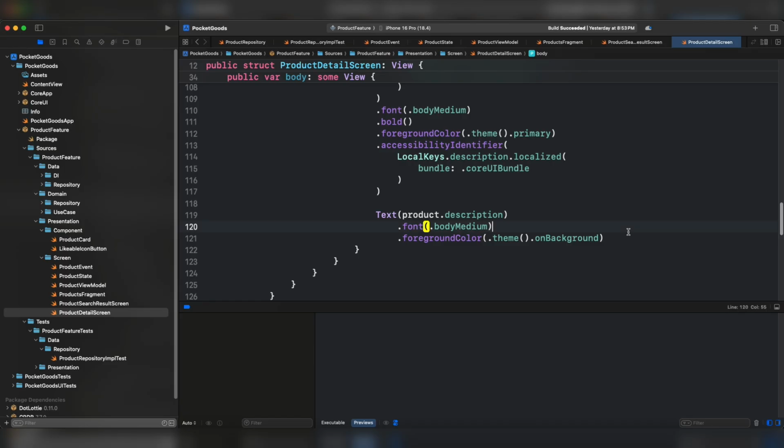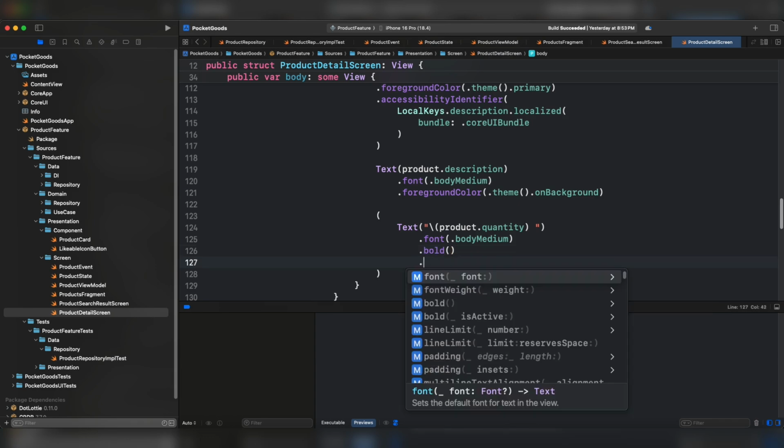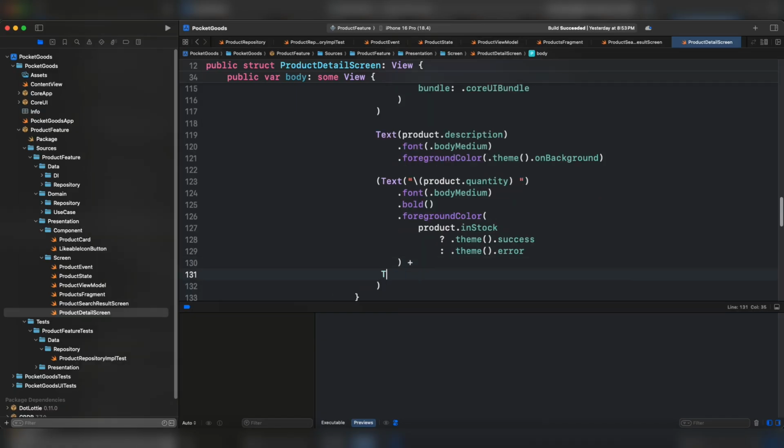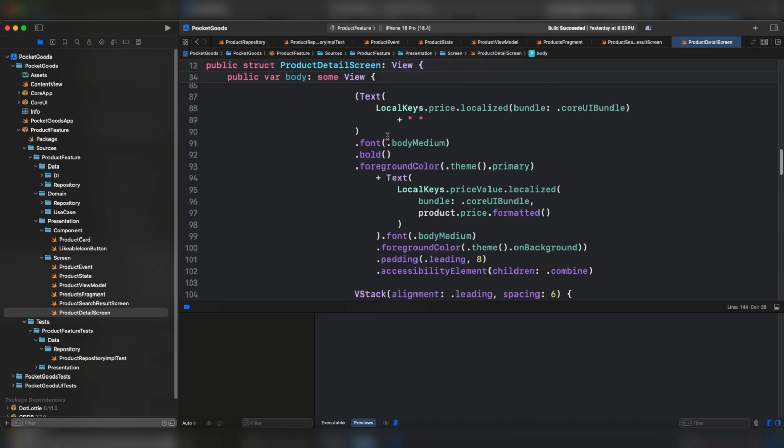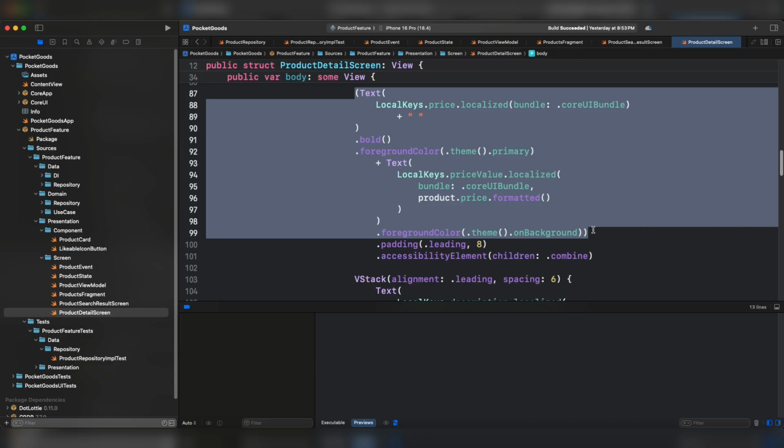The next component that should be placed here underneath the product description is the quantity. In the same manner, two texts, add parentheses here, quantity, body medium, and it should be bold. And for the foreground, it's going to vary between success or error according to whether it's in stock or not. We have to add to this text the content, basically, containing the product in stock. If the product is in stock, we're going to add the label in stock, otherwise out of stock. Instead of doing an individual font here, we can delete this section. In the second text, we can delete this as well. Now we have the whole section here.